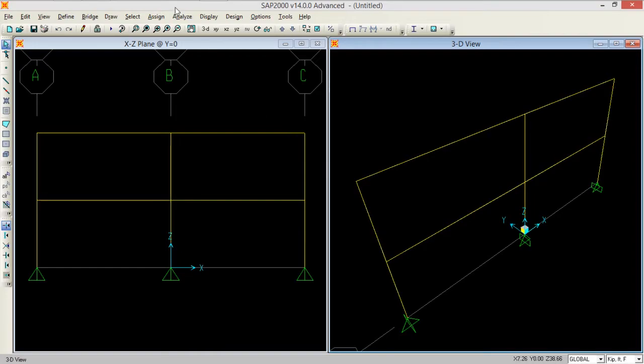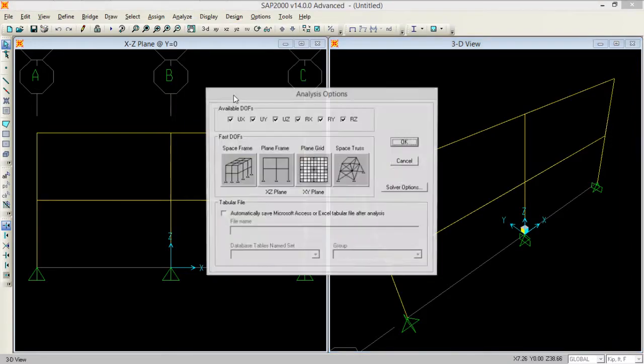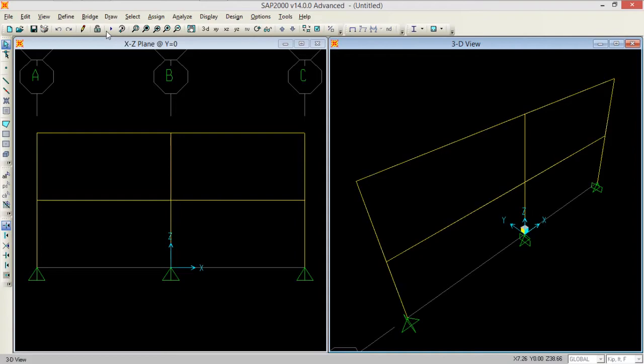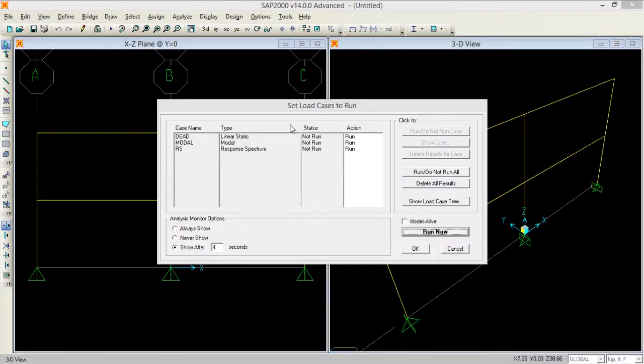Now first we need to set the analysis options. We will restrict our analysis type to a planar frame in the XZ plane. Now we have to run the analysis. In the Run Analysis tab, we do not need to run the dead load pattern, and similarly we do not need to run the modal case. We only want to run response spectrum, because we are doing response spectrum analysis. If you want to carry on along the same run, you can set the dead and modal load cases to run as well. After setting it, press Run Now.